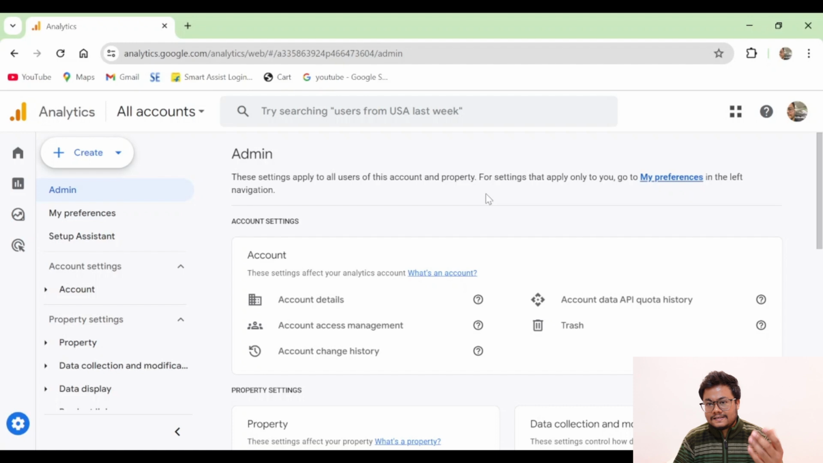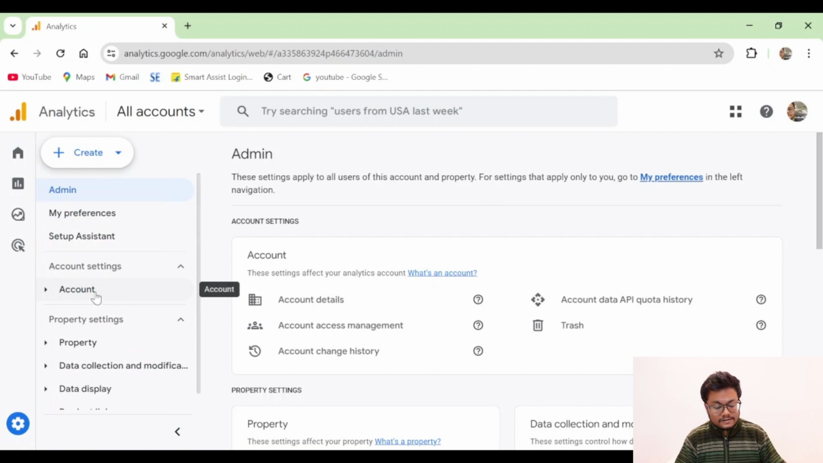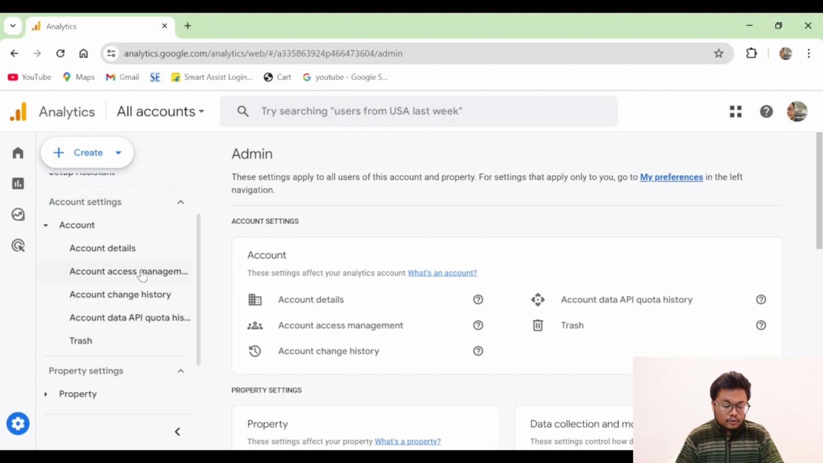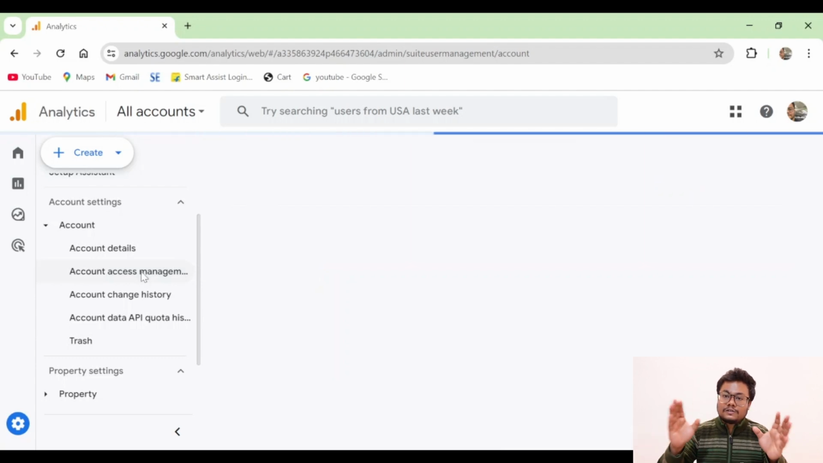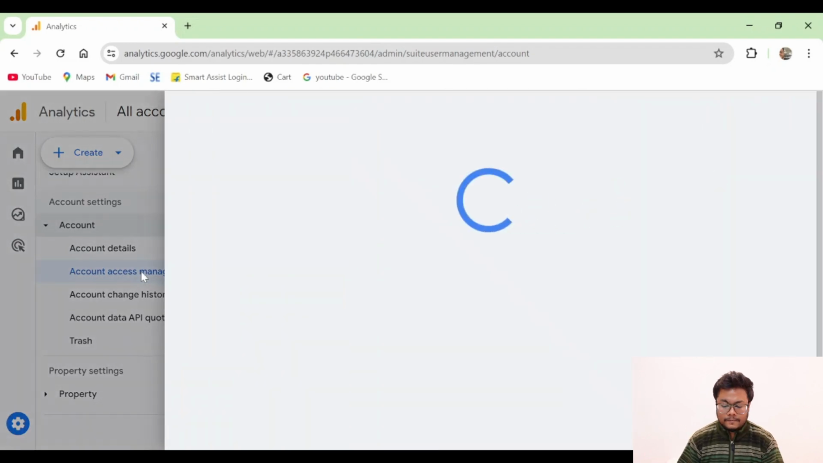Okay, now where can we see this access level setting? So in case, let's say, you want to give access to your account, then on the left hand side you will see that there is account settings, and just below account settings you've got account. You have to click on account, and after that you will click on account access management. Once you have clicked on account access management, you should see something like this pop up on the screen.